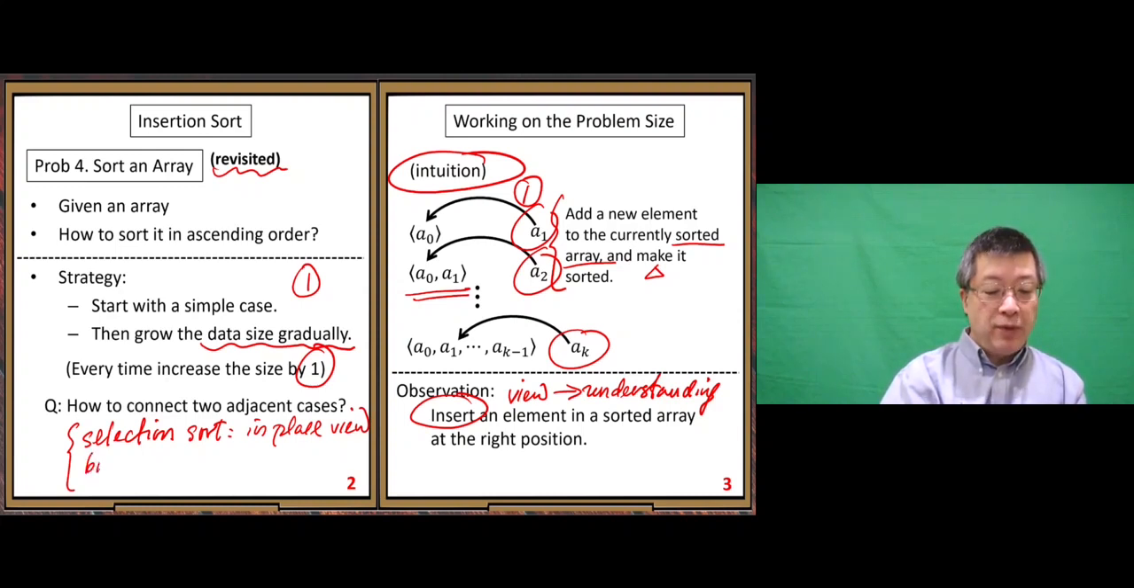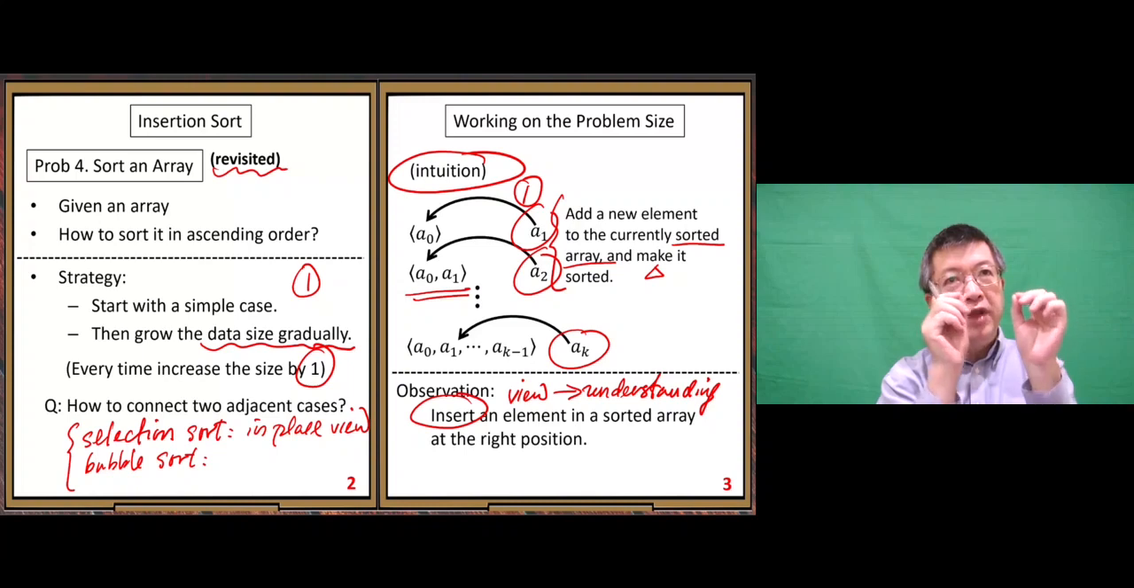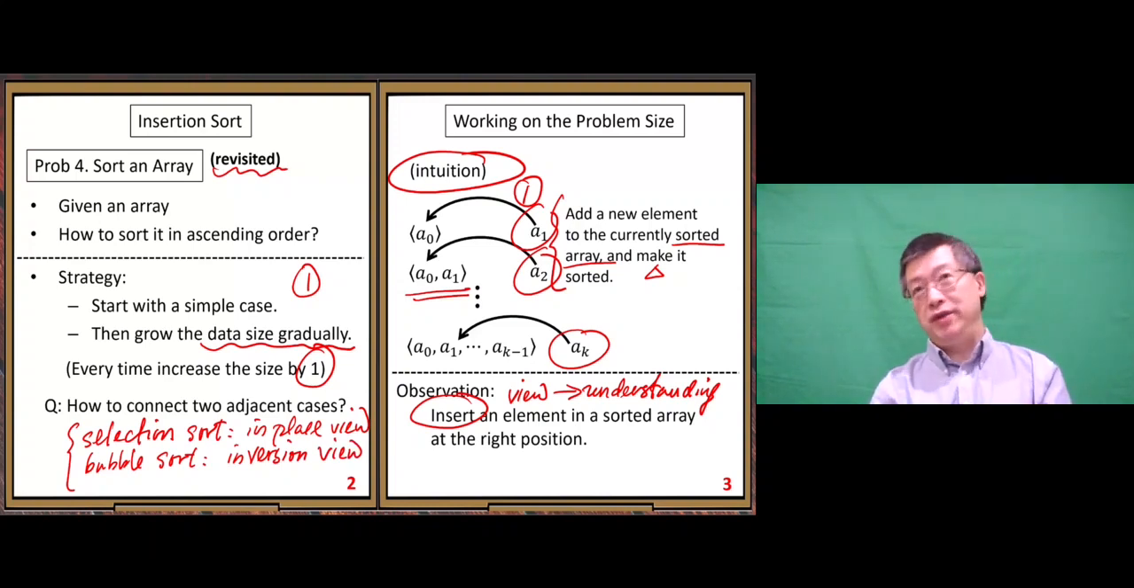What is the view of bubble sort? Inversion. Remember the concept of inversion. Every time we swap two adjacent elements that are out of order, we reduce the number of inversions. So we can call it the inversion view. In bubble sort, we use the inversion view to solve it.